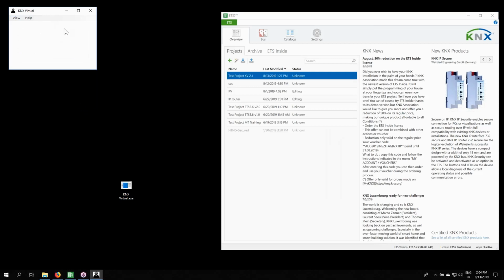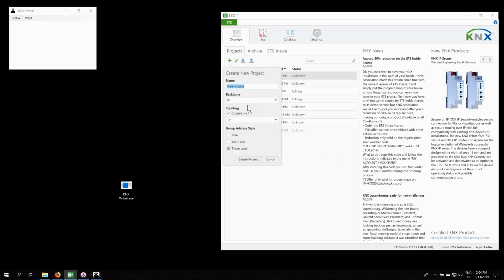But of course, before I'm going to use this software, I'll need to create an ETS project first. In that ETS project, I will then indeed create this HVAC function. So I just create a project, new project. I call it maybe HVAC. I keep the default settings, fine.